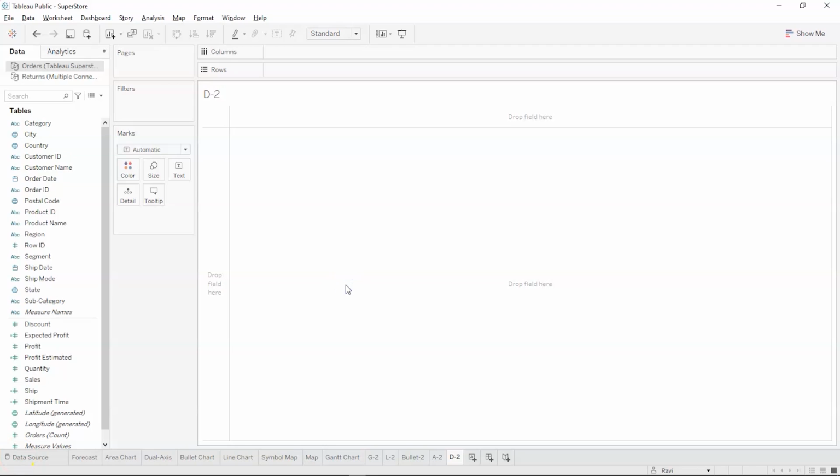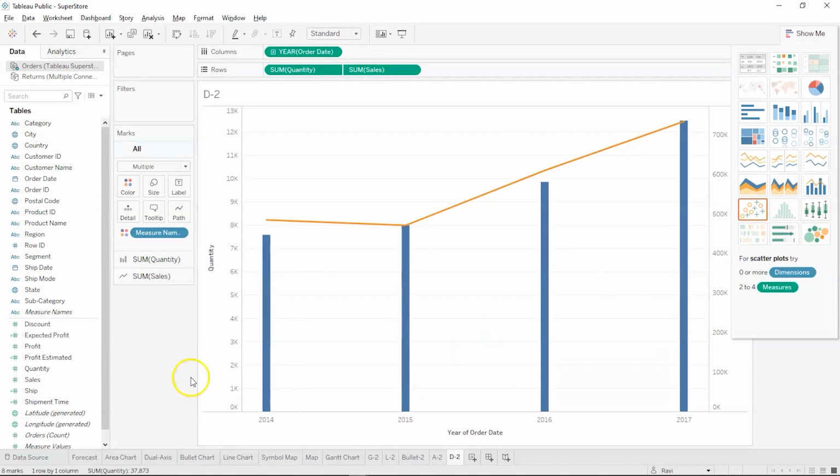Now the dual axis chart is really simple to create. Let's select order date from dimensions, hold the control key. Now you want to select the quantity from measures. Now again hold the control key. Now you also have to select the sales option. So we have selected the order date, quantity and sales. Now we are going to select the dual axis chart from show me. So we have the dual axis chart on my screen right now.